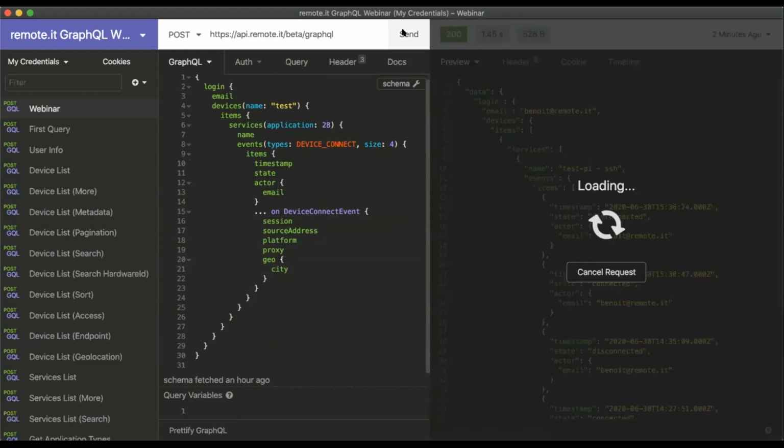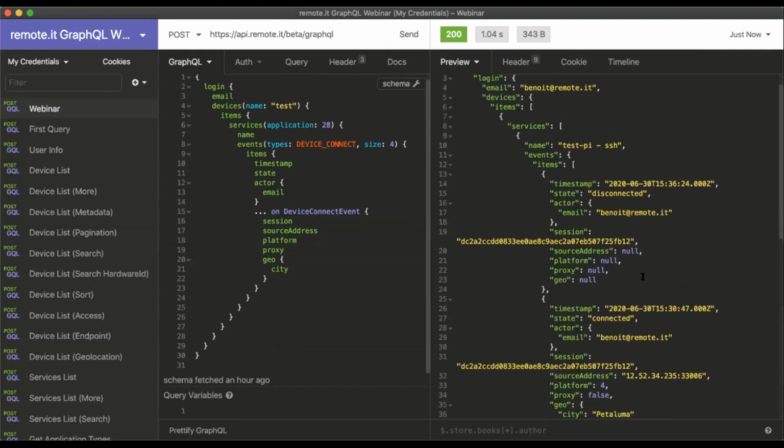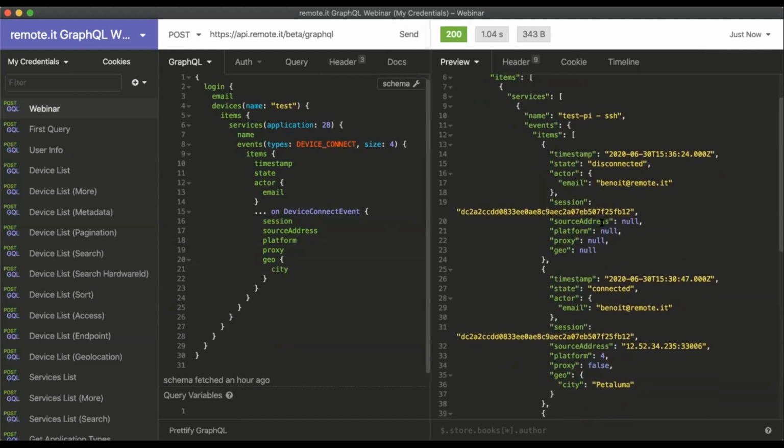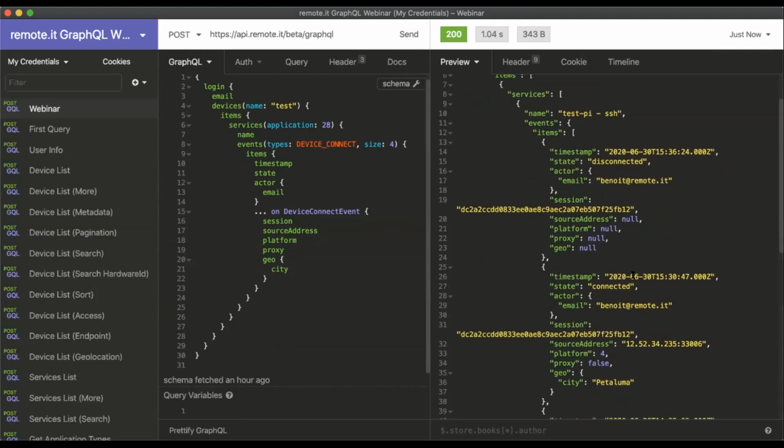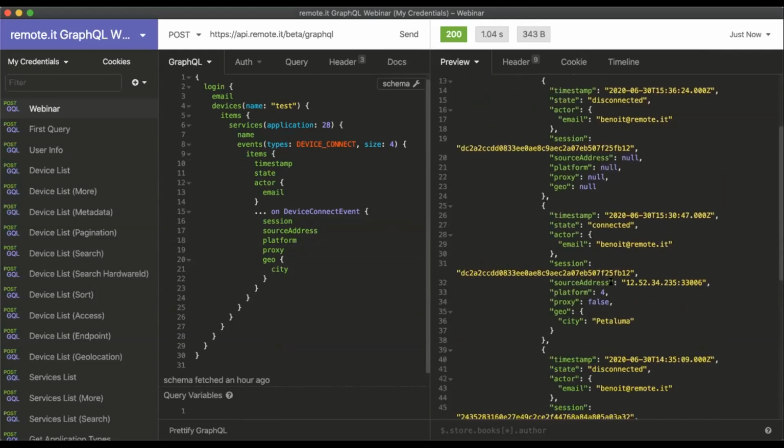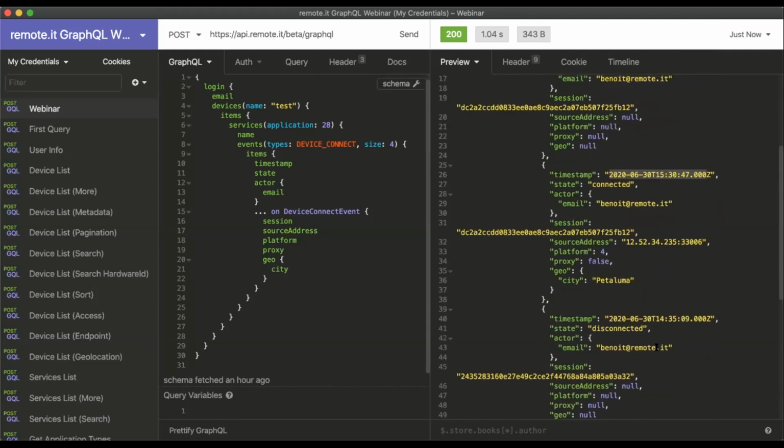So if I run this now, not only disconnect doesn't have this information because the endpoint is gone, but on the connection event, you can see here that this was done from this source IP to the platform 4. So it's a peer-to-peer connection. Platform 4 means it's a MAC. So I know it's a MAC connection from this source IP from Petaluma at that time. So for auditing and information, this is super useful. And also to show a history, tracking, auditing.